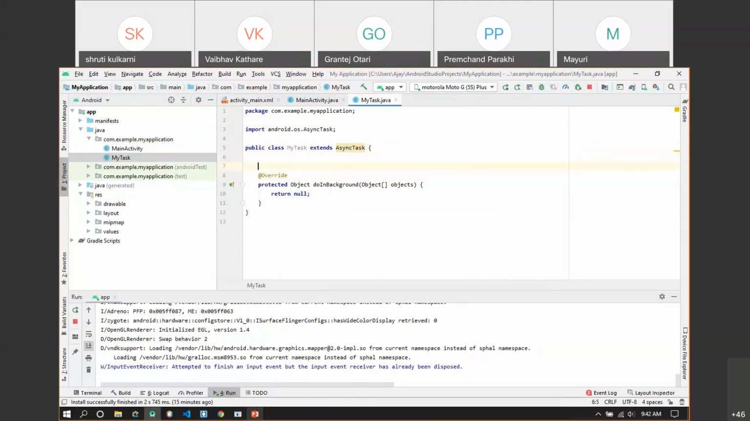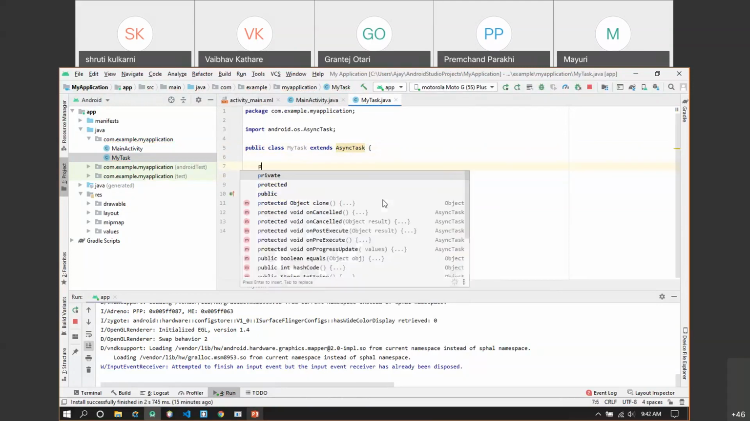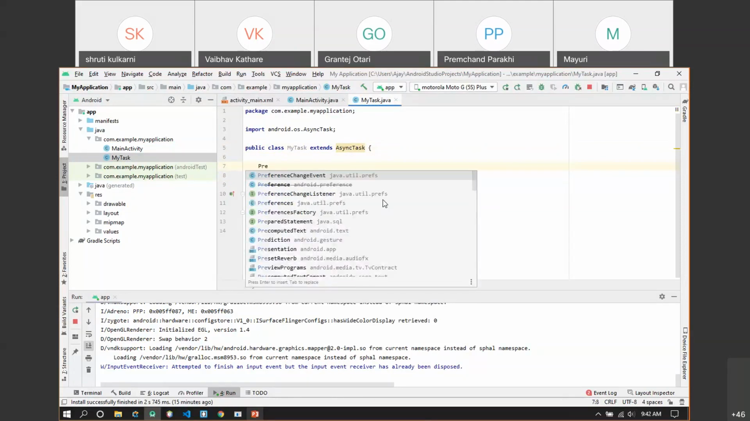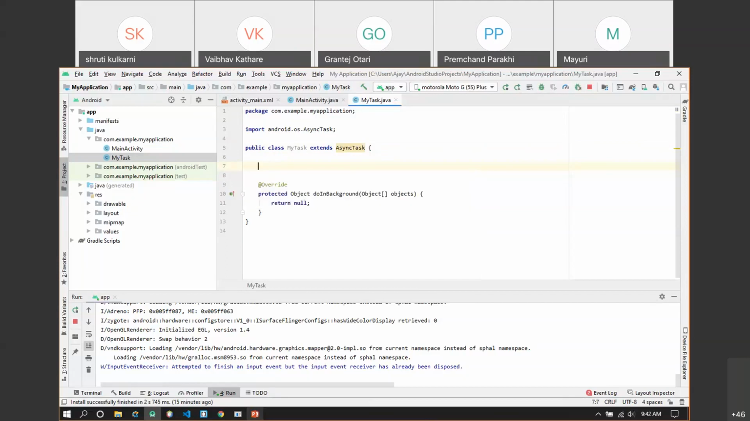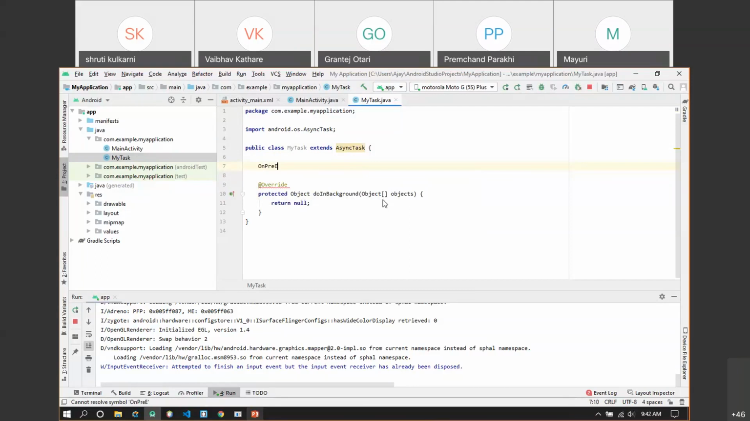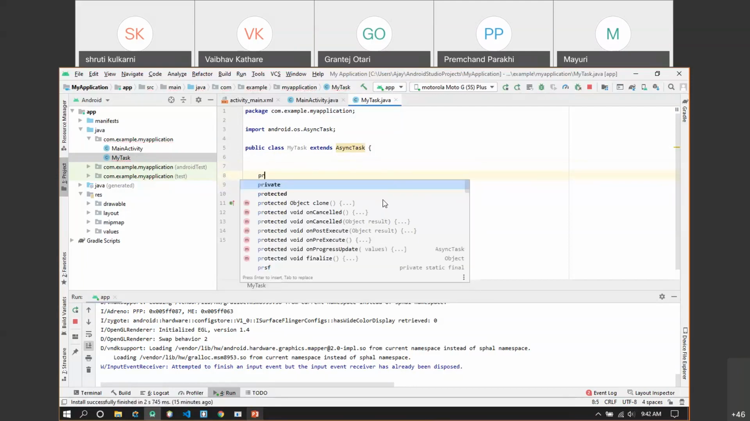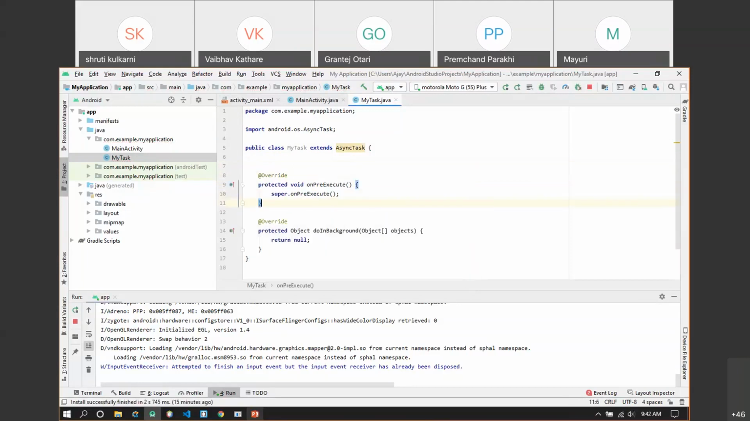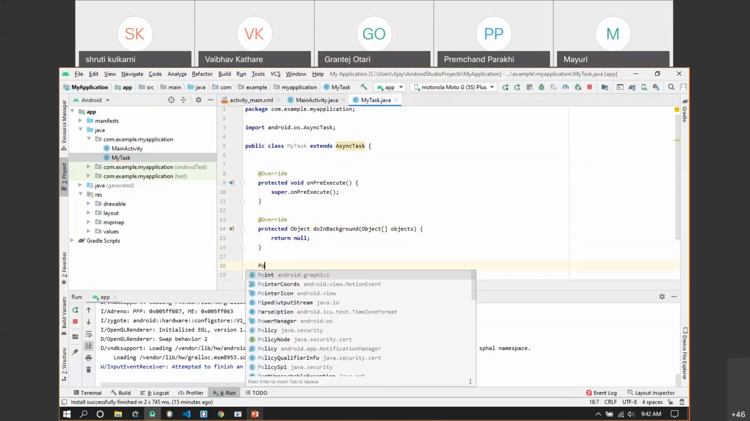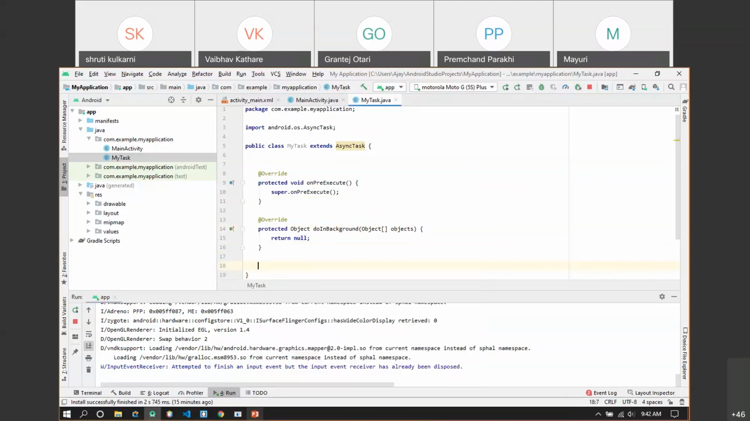Now, basically it has two more methods, so we'll write these methods also. The first method is called onPreExecute. Let me write it here. And the other method that we have is onPostExecute.